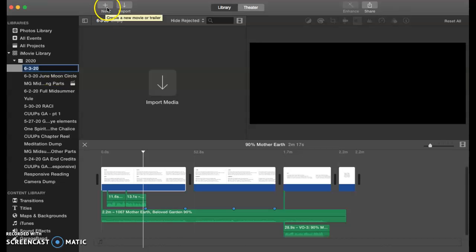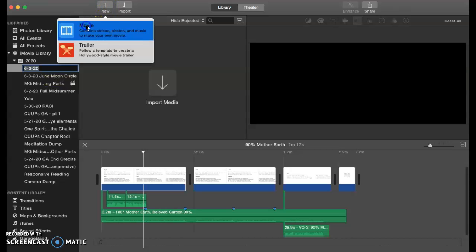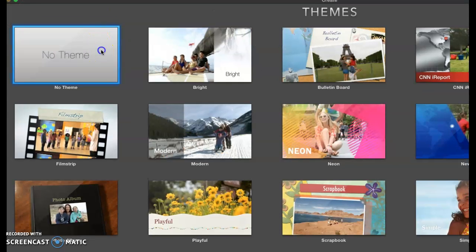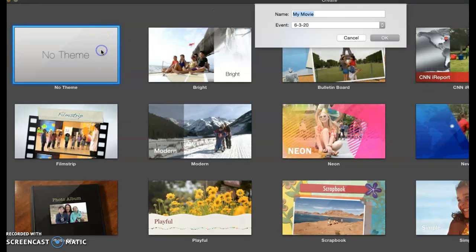Next, you want to click up here to make a new movie. We're going to select it. When it comes up, I don't want a theme. I can double click it. And I'm going to call it Mother Earth because that's the name of the song that we are making a little video for. Let me fix that O. And I'm going to say OK.